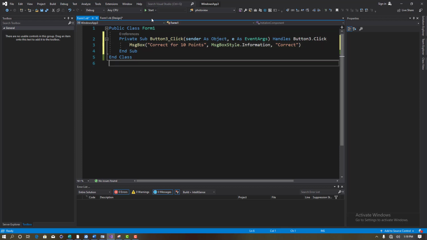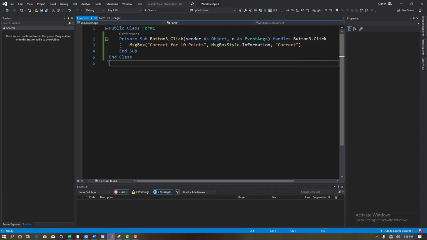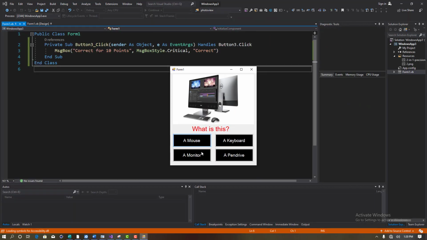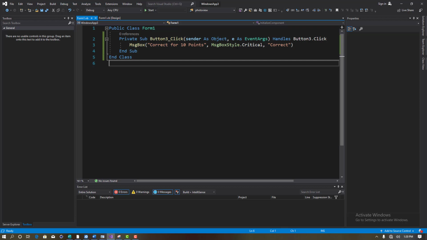So I can just start it, and then when I click on this, it says "Correct for 10 points". And then the message box style, which is the information, is this, right? And this is it. Okay, so when I change information to, let's say, critical, let's check what happens. Good. Now you see that we get an error sign. So for the correct one, we're going to use information, right?